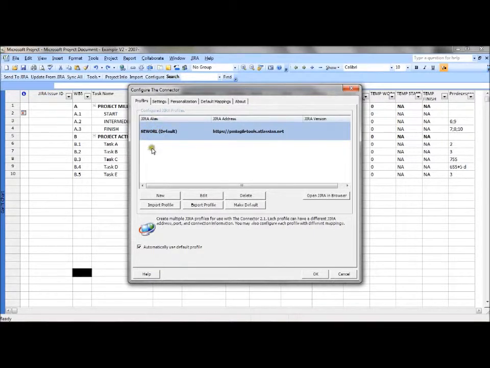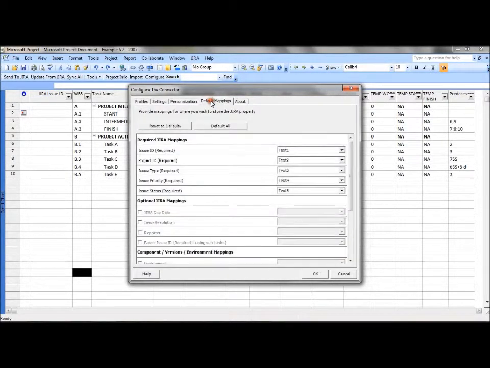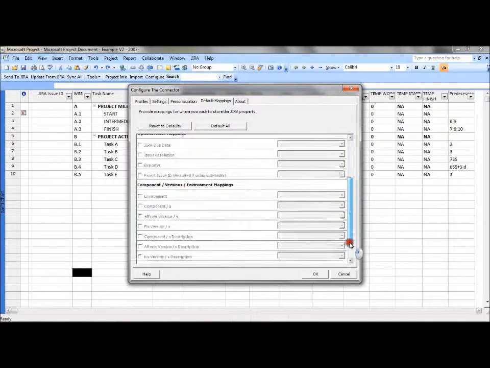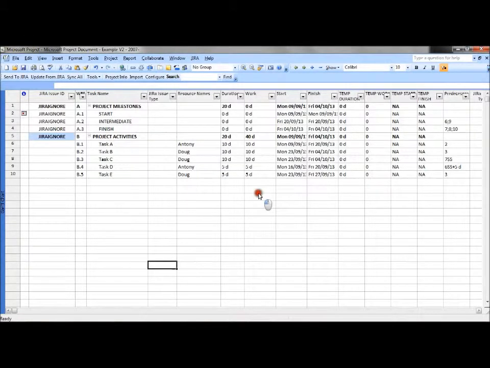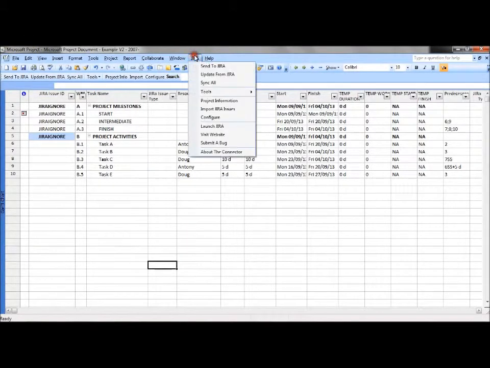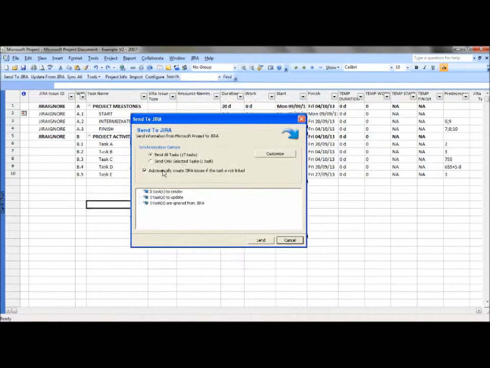fields in JIRA. So we map the task name with the JIRA summary, project resource name with JIRA assignments, work with JIRA estimated effort, start and finish with JIRA planned start and planned end. We must also add in our project sheet a JIRA issue ID column to hold the JIRA ID value. Now we can export our activities to JIRA as tasks.